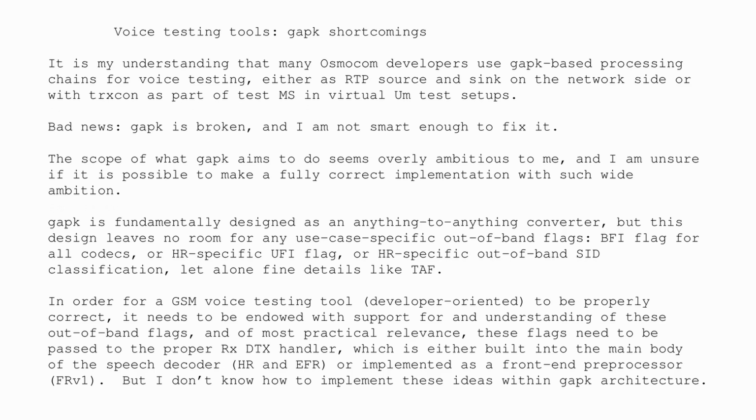possibly run the decoder. It's all great, the idea, I'm sure, was to do anything to anything conversion. Any combination of input and output will always work. It's a very laudable design goal, very ambitious. But the bad side is you lose the out-of-band flags. And so this is how GAPK is broken. When I say I'm not smart enough to fix it, well, that's basically it.